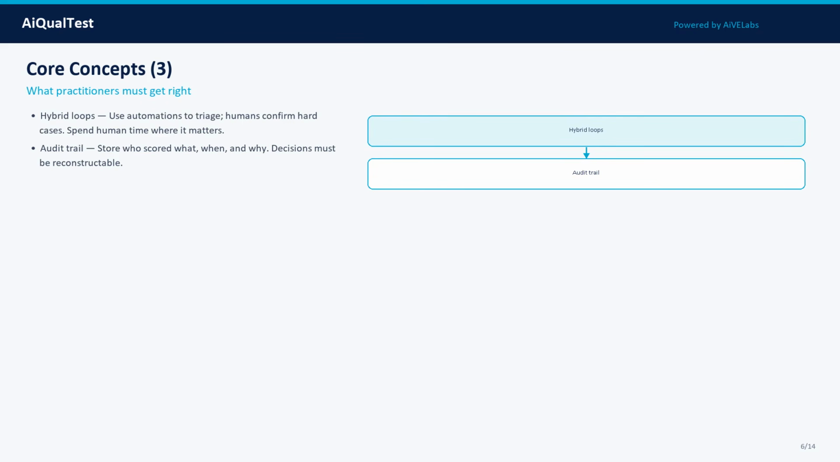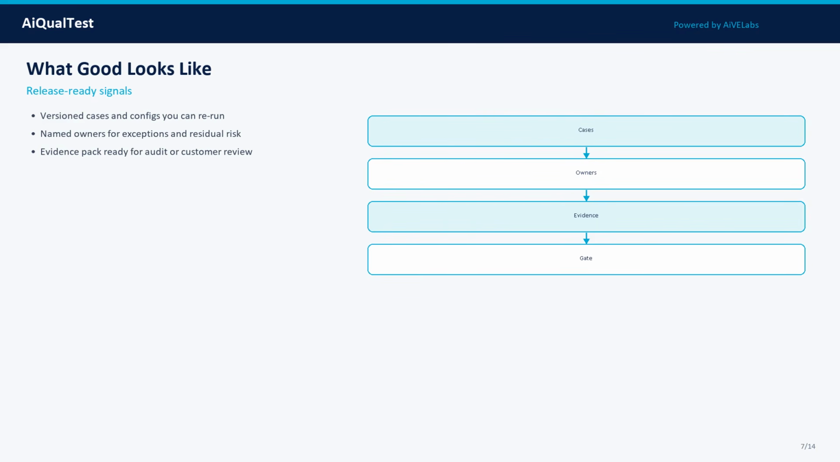Concept 5: Hybrid loops. Use automation to triage, and humans confirm hard cases. Spend human time where it matters. Treat this as a measurable property, define what good looks like, attach evidence, and track it across model, prompt, data, and tooling changes.